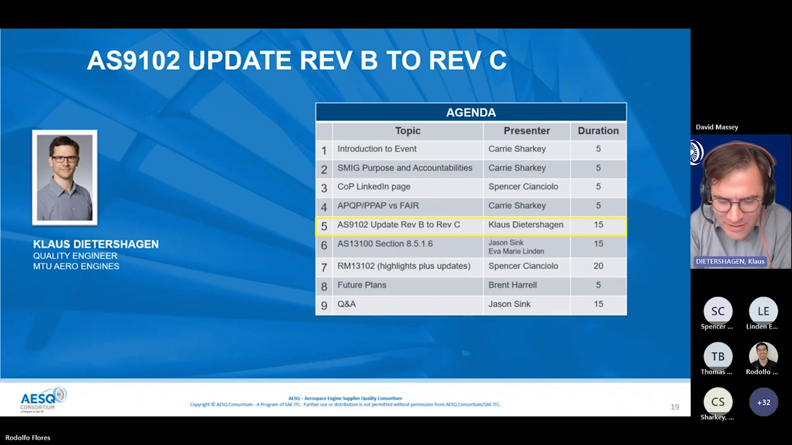I work on the standardization for non-conformance management and manufacturing approval here. This is a point where I was also involved in assessing Rev B and Rev C, of course, for our company. And so this is what I want to do here too.